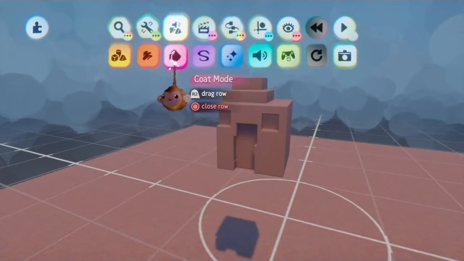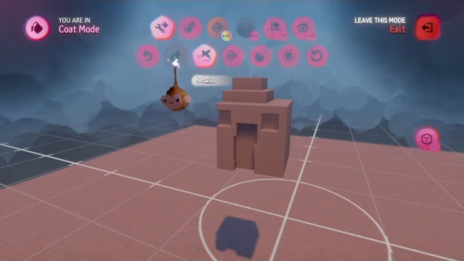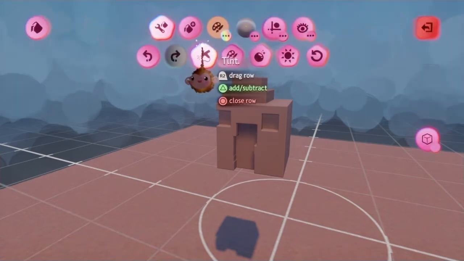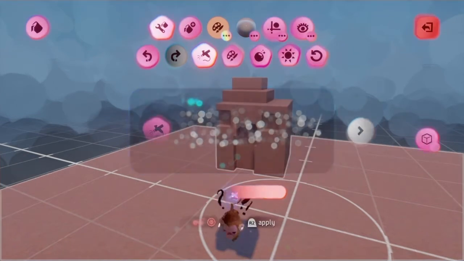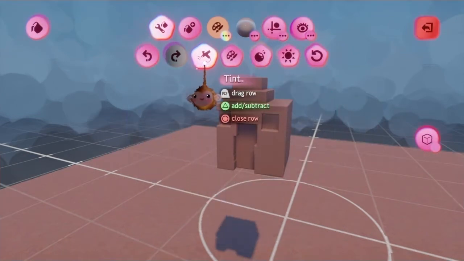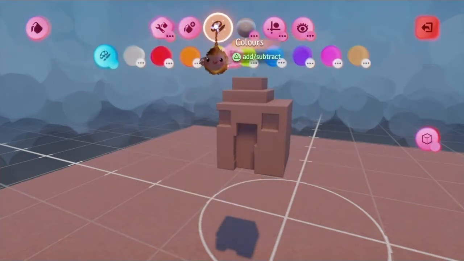First of all, you can use coat mode. X to open it up. And there's multiple stuff you can do, such as tint, which you don't need to change. This can stay the same. And you're going to go to section colours, tap X.